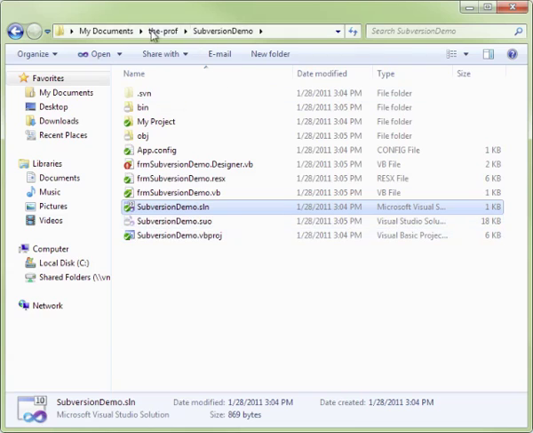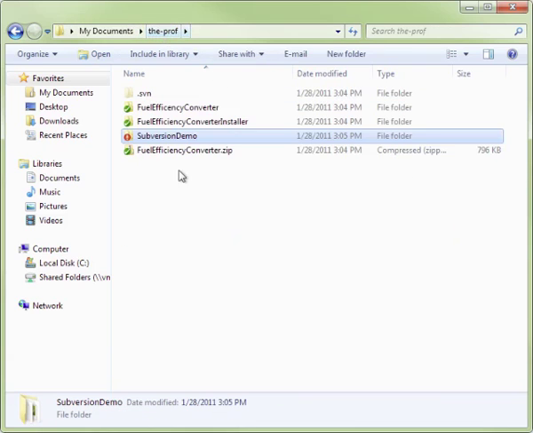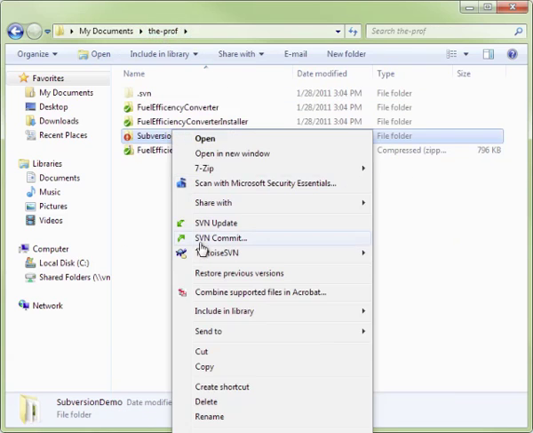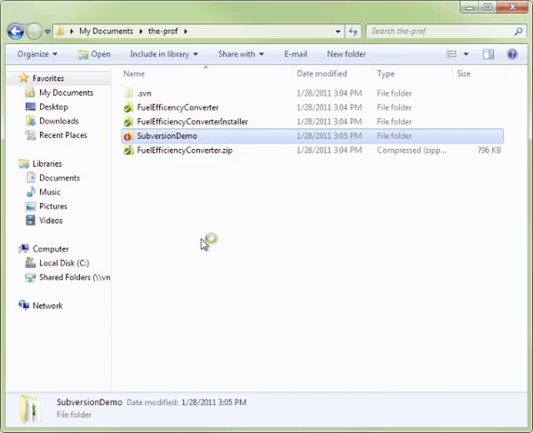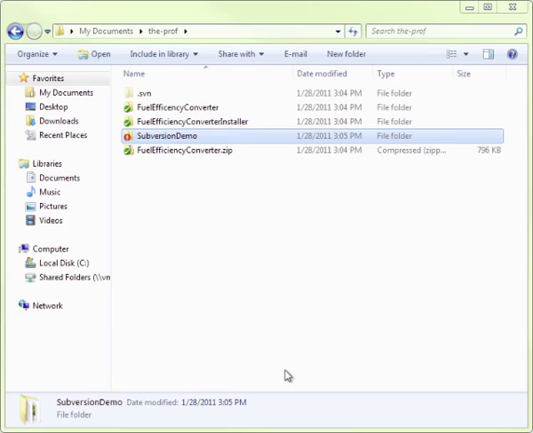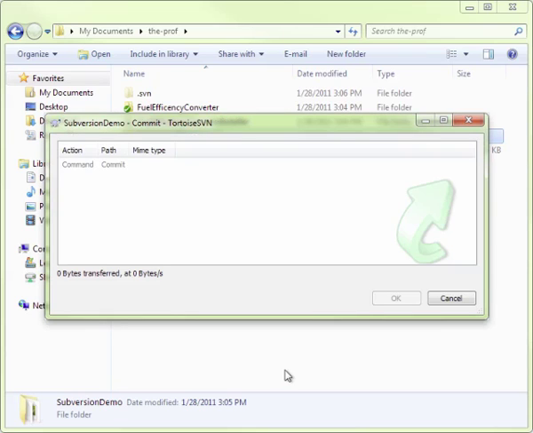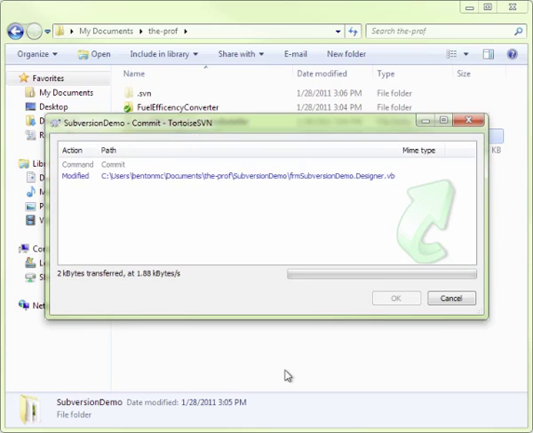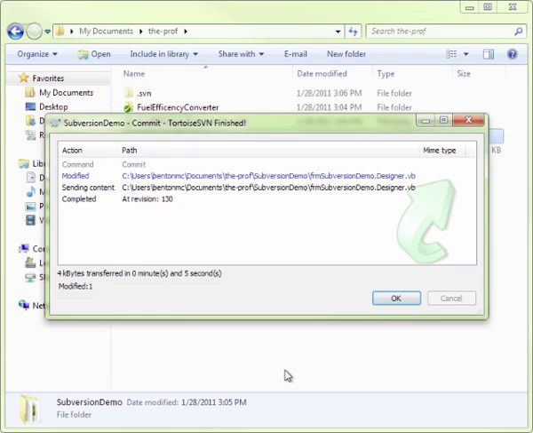Alright, close up Visual Studio, and now you can see some of the things have changed. They have little red exclamation points on them. Now I can again commit my changes, updated the Subversion demo, and click OK. And it will modify it and send that to the repository.